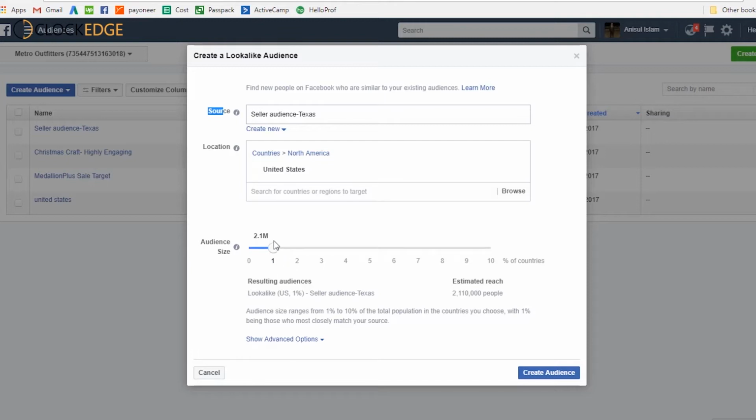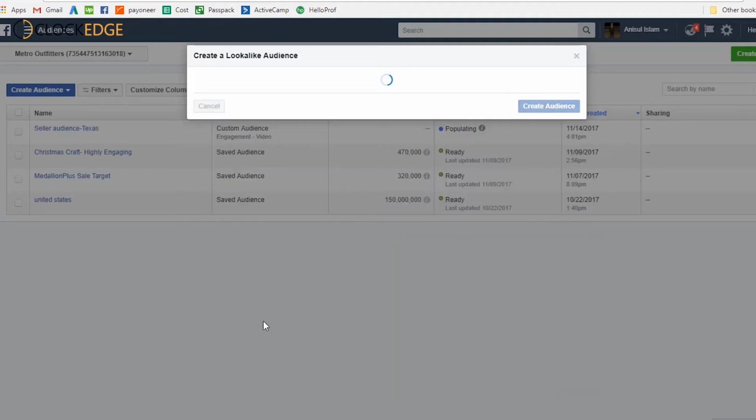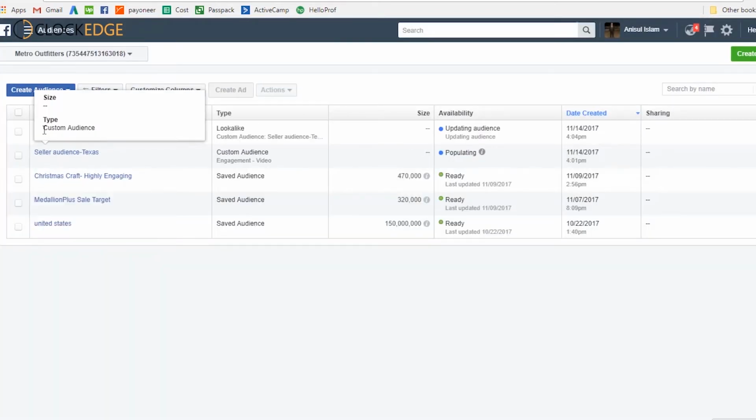That means if you select 1, it will find the people who are closest to this audience. If you select 2 initially, the result will be a bit skewed, and those audiences may not be as relevant to this audience, so always go with 1. Okay, so that's step number 5. Just create a lookalike audience here, and the lookalike audience will be created.